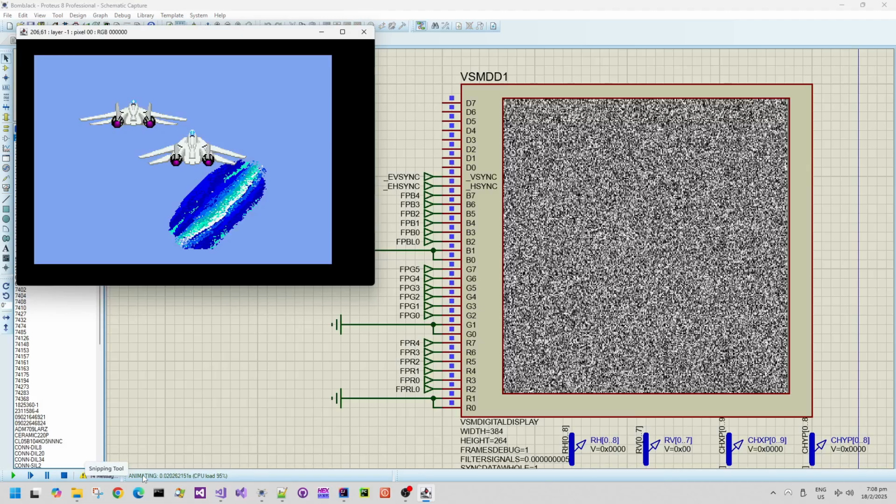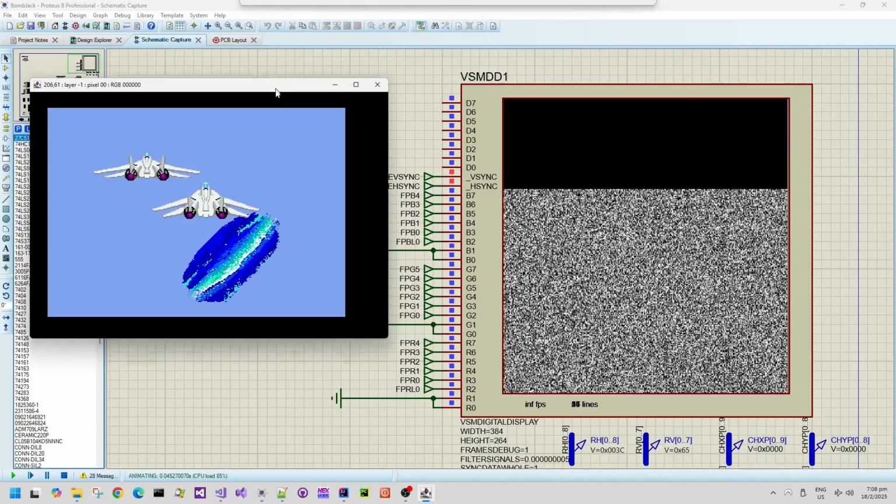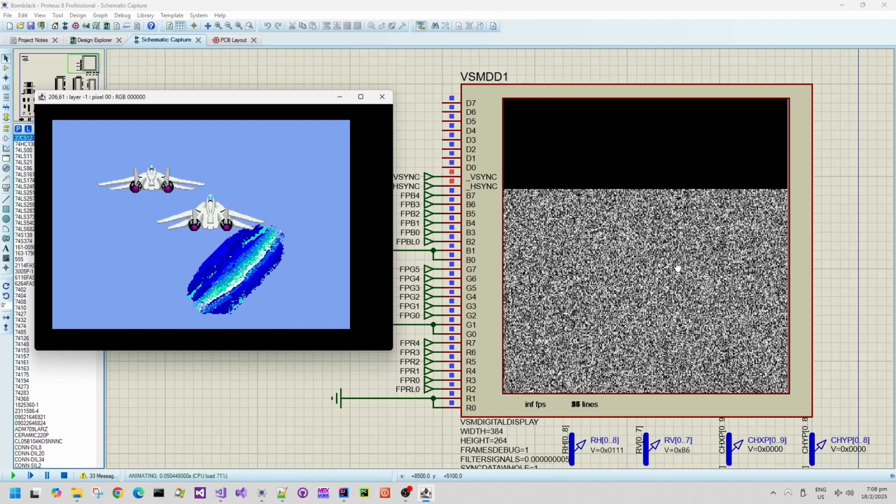So let's see what we get. It should match the emulated view on the left with the simulated hardware view on the right. Again, we get 2 frames of black.